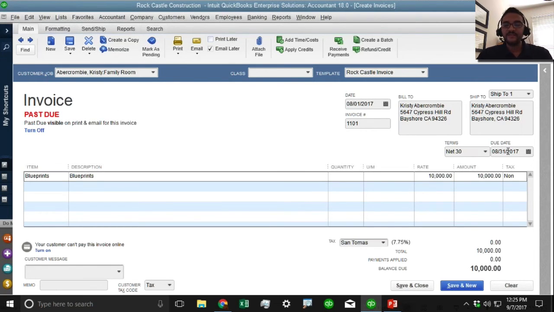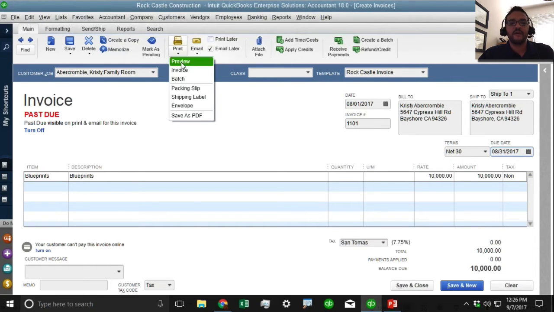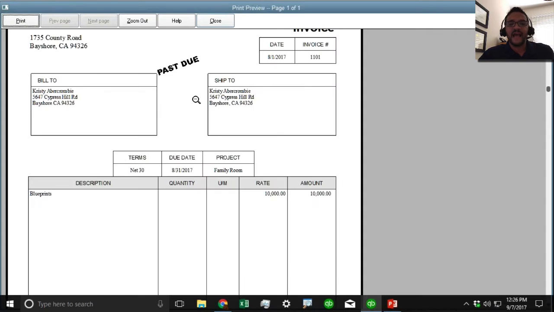Now, based on the due date, and this is a really, really important piece of information, it will now figure out whether or not the invoice is past due. So it will show the QuickBooks user it's past due. However, there's a little note down there that says past due visible on print and email for this invoice. So if I do a print preview of this invoice, I'm going to see a past due stamp in there. It's not going to show me a date or how many days it's late. It's just going to say past due.